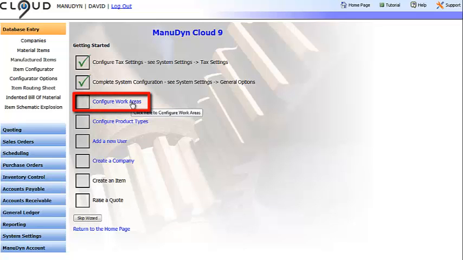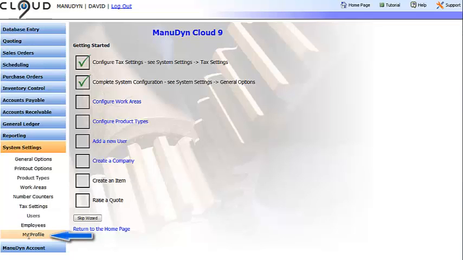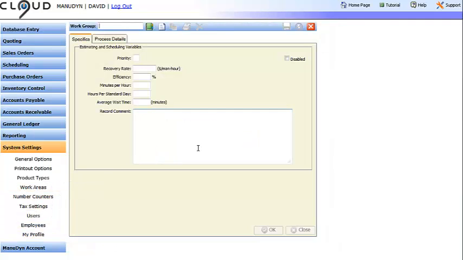To do so, click on this link, or if you don't see the wizard, go to the System Settings menu group and click the Work Areas menu item. The Work Areas page is similar to other data entry screens in ManuDyn in that there is a blue toolbar at the top of the content area where we can enter the record that we wish to work with.